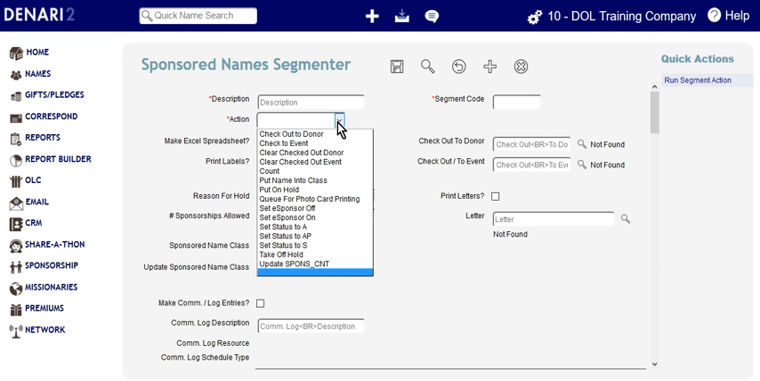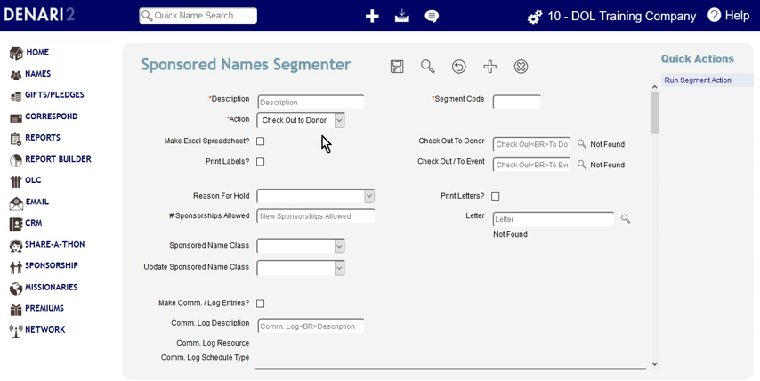Starting at the top, we have Check Out to Donor and Check Out to Event. You could use this to check out a group of sponsored names to either a donor or an event. First, you might select a filter below, let's say community. You might want to work on getting sponsors for the children in a specific community, so you will select that in the community filter field.